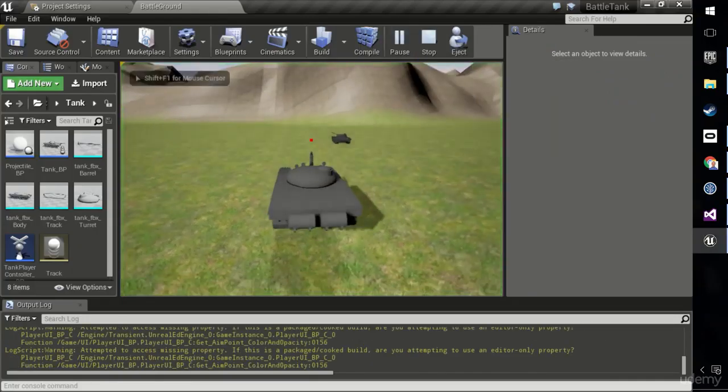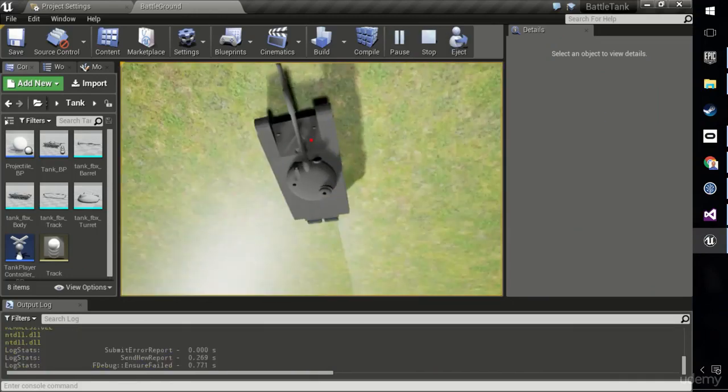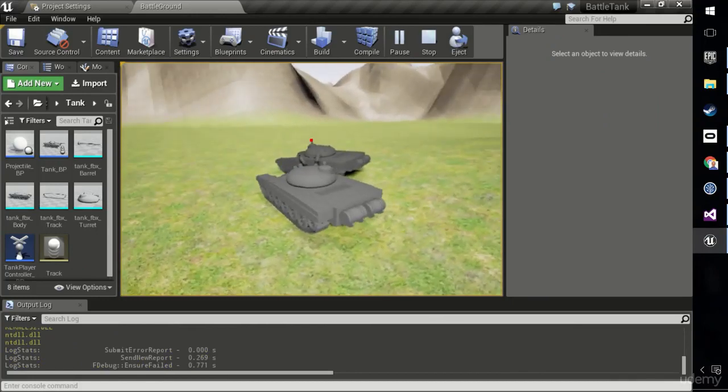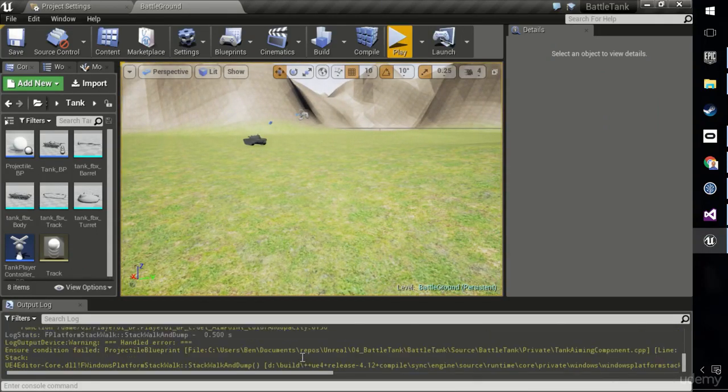Okay, let's play the game, see what happens. So it's red and I can't fire, that's good. After 3 seconds, what happens? Well, we get a big glitch, and then, okay, nothing, it's not working. So what's wrong? Let's have a look at the stack trace.